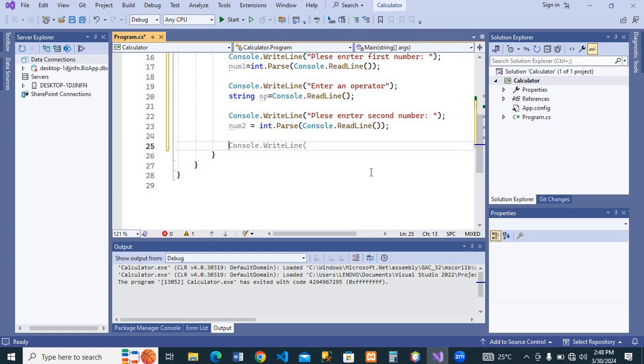And what are we going to do? We are going to test each number through an operator. Then if the operator matches, the mathematical operation will be performed and we'll get a result.